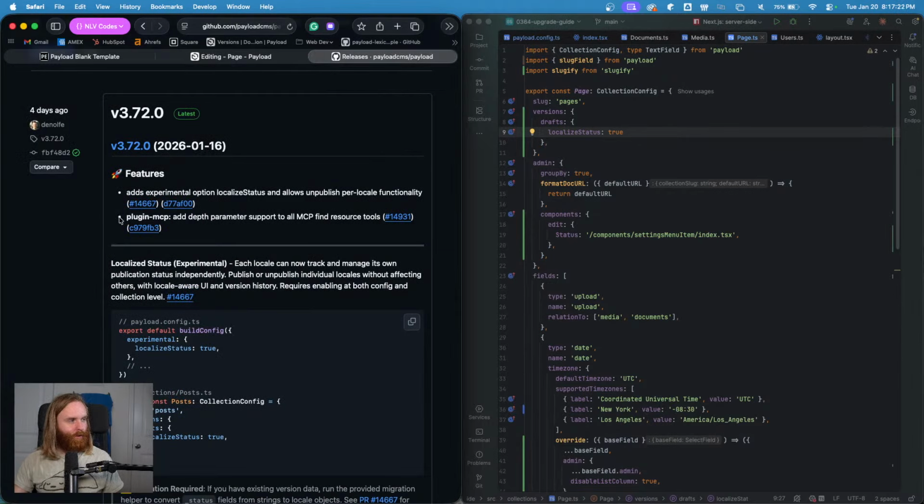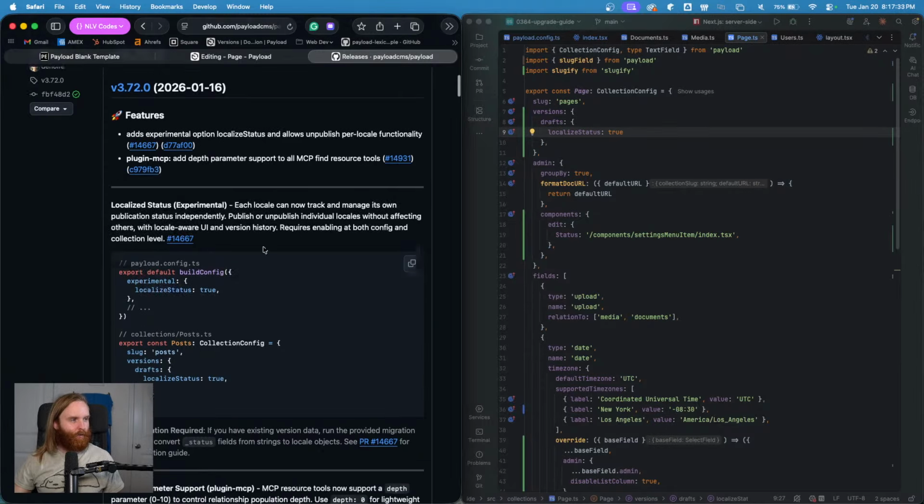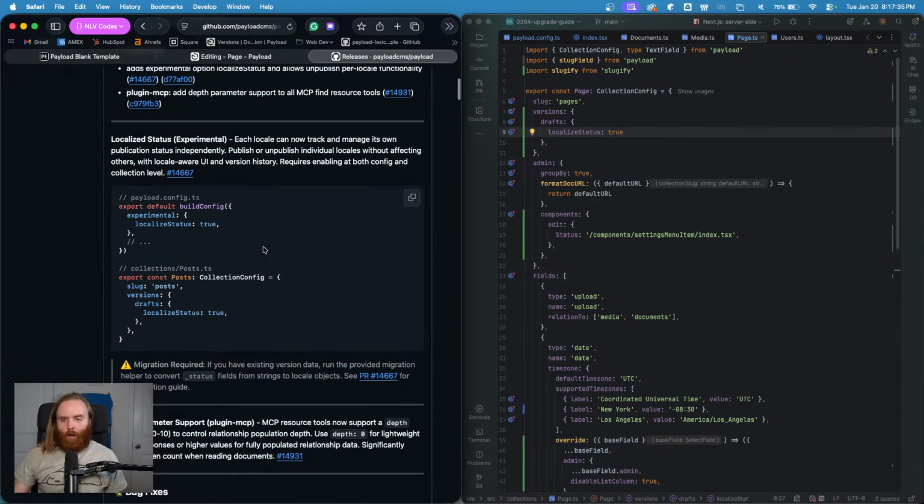And that brings us to our last feature. We'll still look through the bug fixes, but our last feature for this video, the depth parameter is now added to the MCP find resource tools. I'll stop real quick because one thing that I saw mentioned is that the MCP plugin can be a little bit token hungry if you're using, for example, Claude, but the same is true for Cursor.